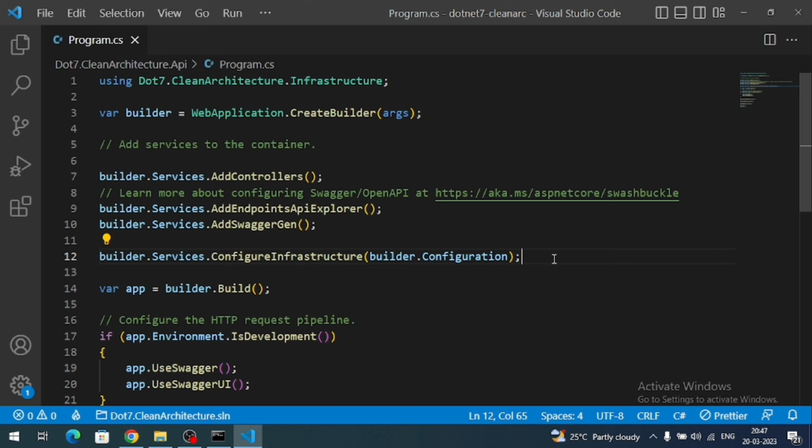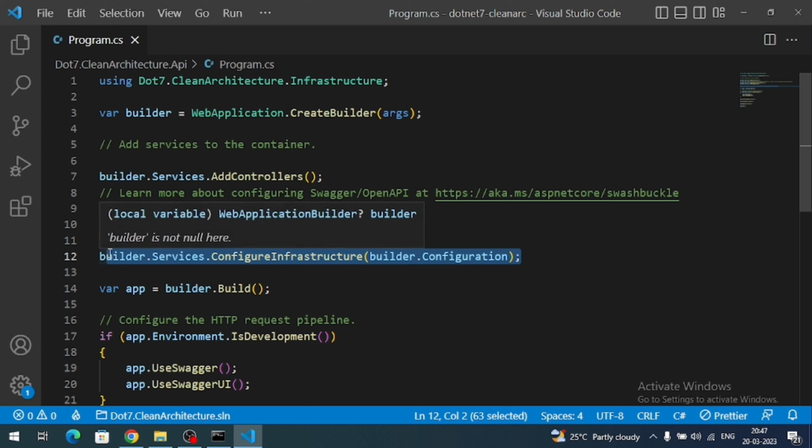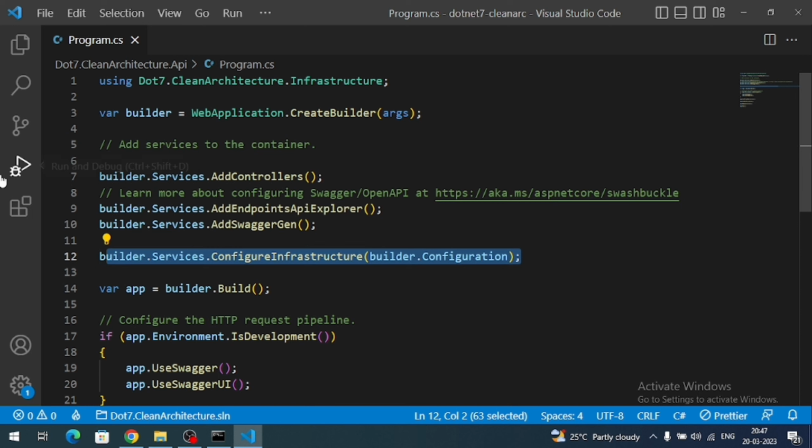project, and only because of this registration, we added the infrastructure reference into the API project. Other than this, we should not touch any line of code of infrastructure in the web API directly. Okay, that is a note.